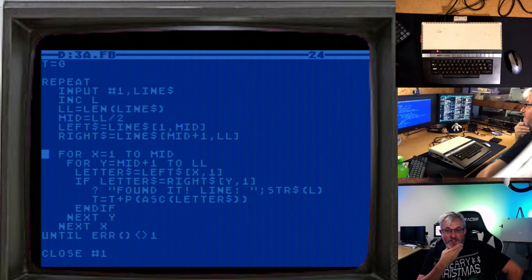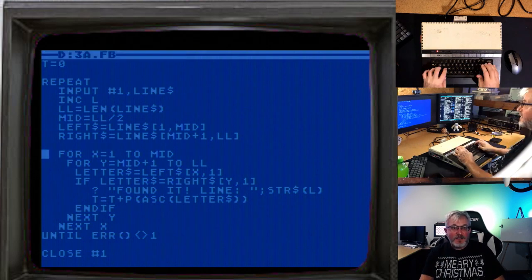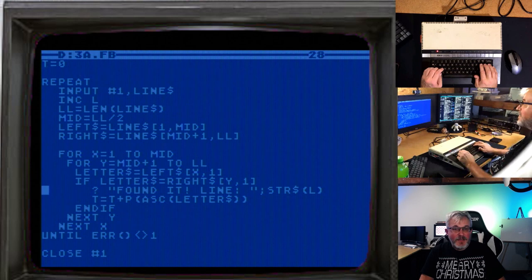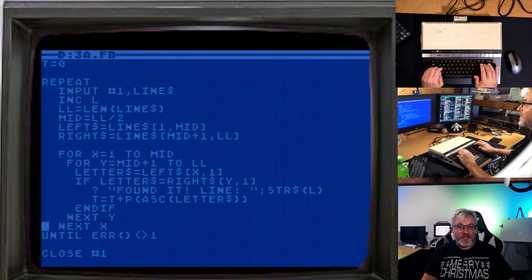Letter string equals right string for y, comma 1, what length? Found it. Line, whatever line we're on. T, end that if, next y, next x, repeat. So why did that not? Oh, that's weird about the editor.